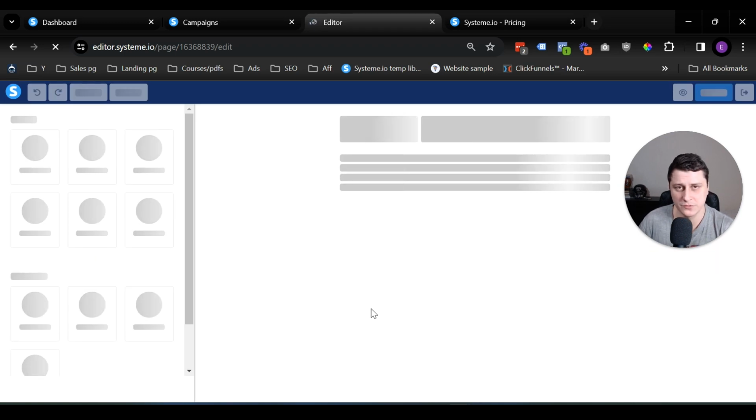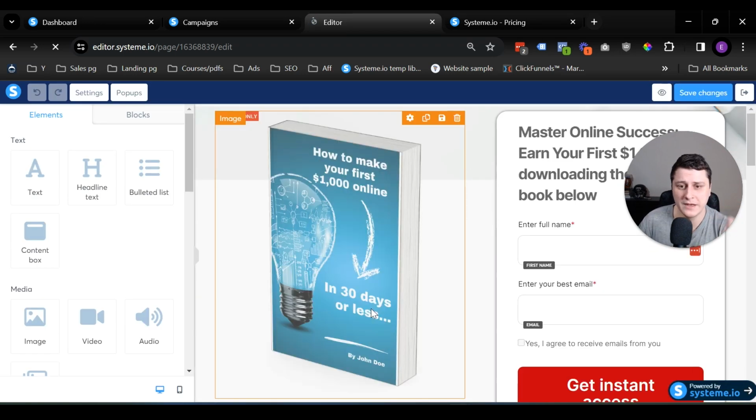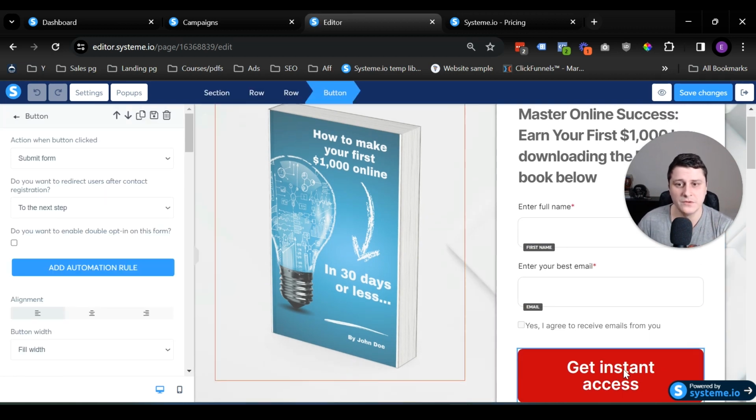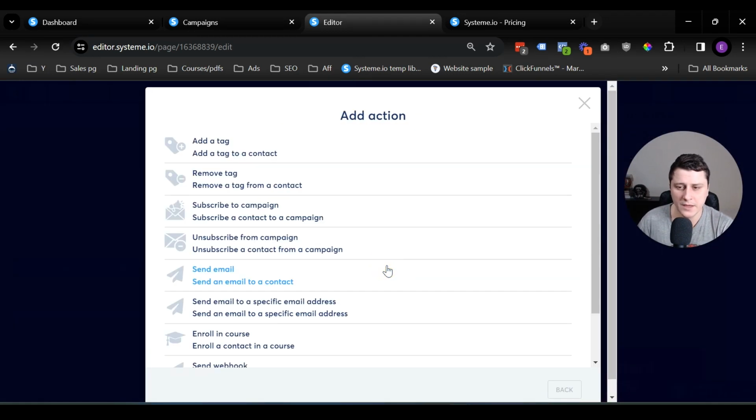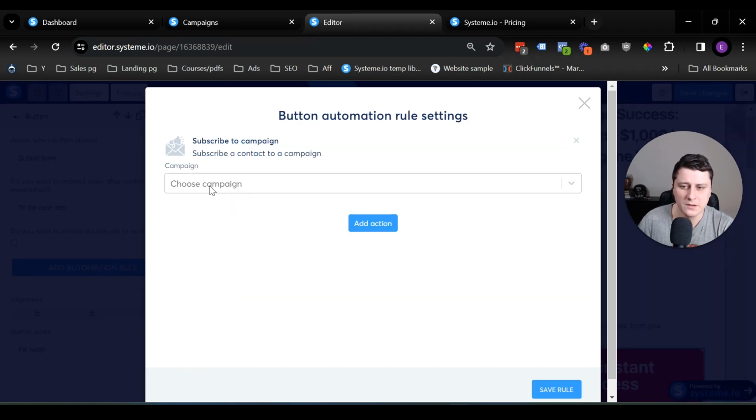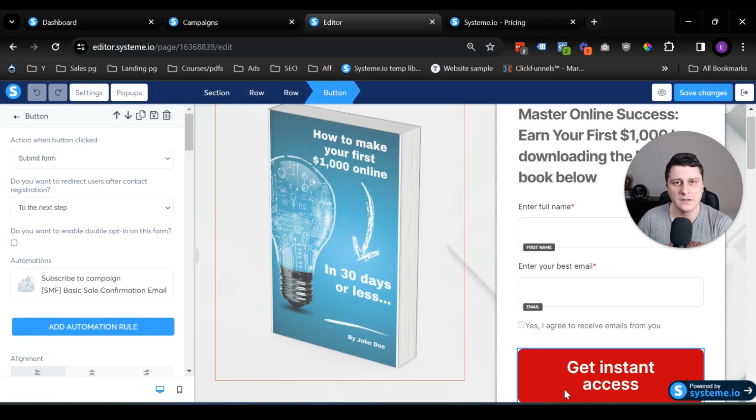Within this page, we have created the campaign, and now we want to connect it to this. We have a sign up form here. So we click on the button where they sign up for the freebie, in this case a fictional freebie, like a guide, how to make your first $1,000 online. And over here, it says add automation rule. If you click on it, add action, subscribe to campaign, and this is the one we just created. Save rule. It will automatically send them the email that we just created. Then we click save. Also, open the page, test it out, see if the email gets delivered. Always test everything out before you send it out to the world.